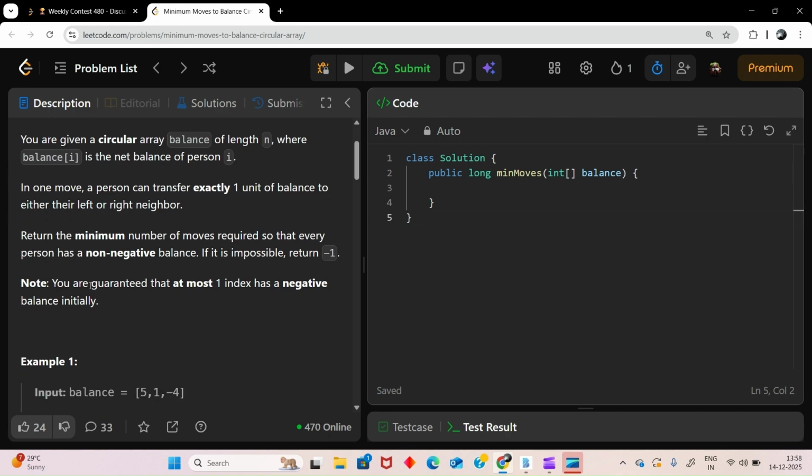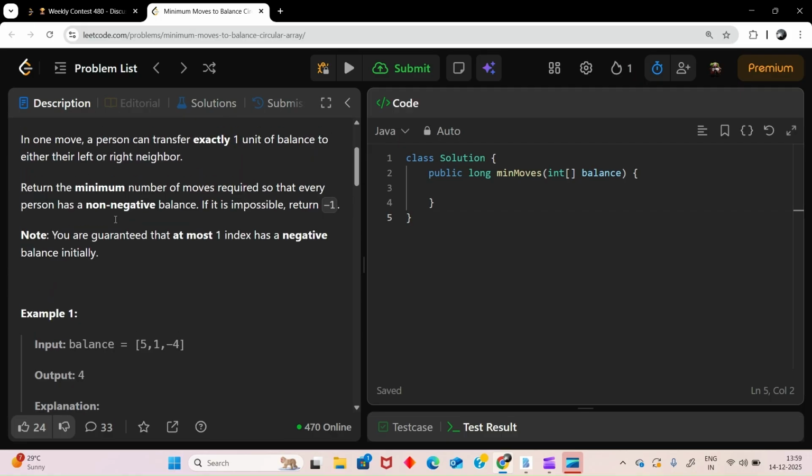Return the minimum number of moves required so that every person has non-negative balance. If it is impossible, return minus 1. Here in the note, you are guaranteed that at most one index has negative balance initially, that means either one or zero. If there are no negative balances, our answer will be zero because we don't need to move anything to make balances non-negative.